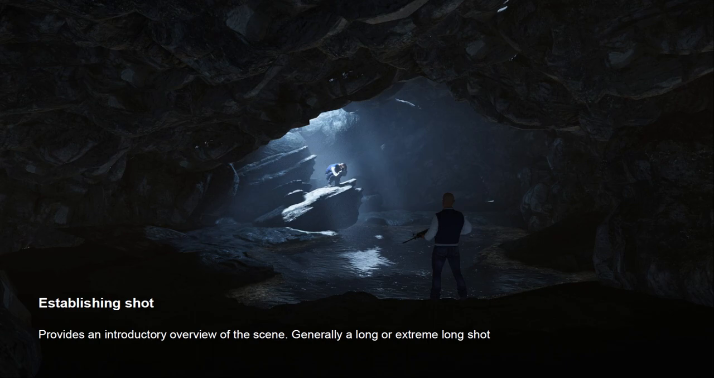So, cinematic shot types. The establishing shot, this is pretty much one of the most used shots. You'll see it in every single movie, pretty much. This is when you establish a scene, you establish a context for the scene, and you show the relationship between important figures and objects. It's generally quite a long or extreme long shot. That means it's usually quite wide and it's far back. So it gets you to this point where you can see pretty much the layout of the whole scene.